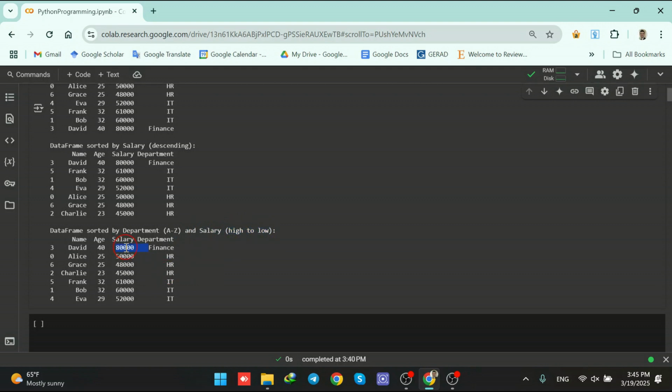So now we see that this person, David, is in the finance department who earns more than the others. Then we are having this person 50K. This person Alice earns in the HR department, and this person is earning more than anyone else in the HR department. We see 48K is for Grace and 45K is for Charlie.